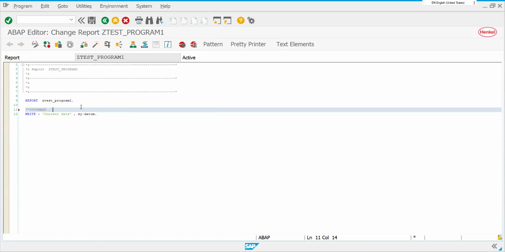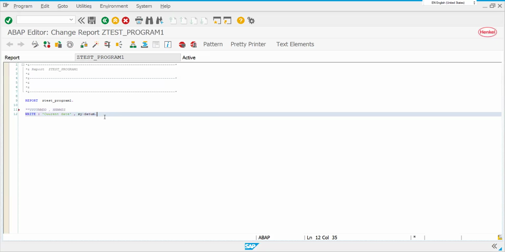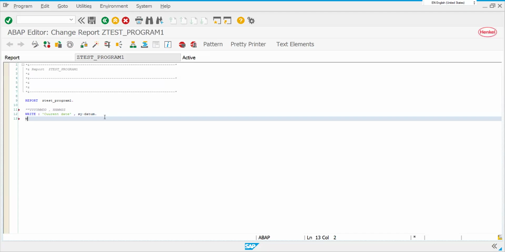Similarly, for time, the standard format is HH, minutes, and seconds SS. So now if you want to display the time, we can display it as well, using sy-uzeit.